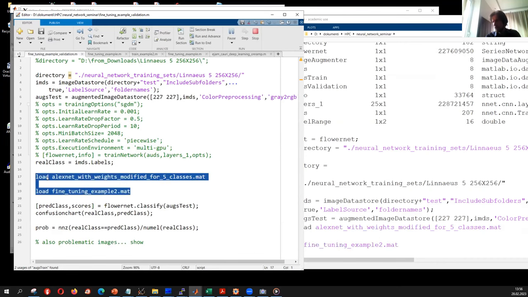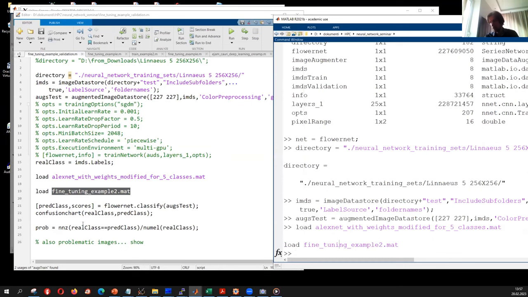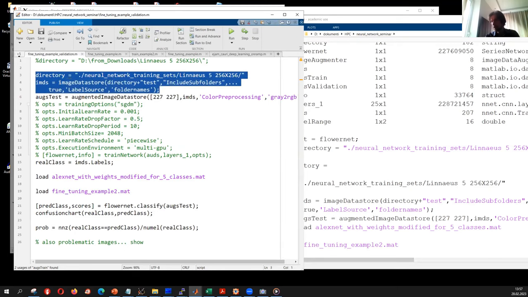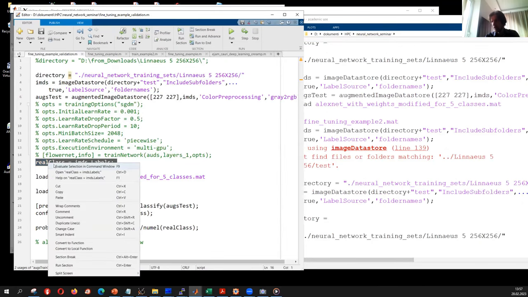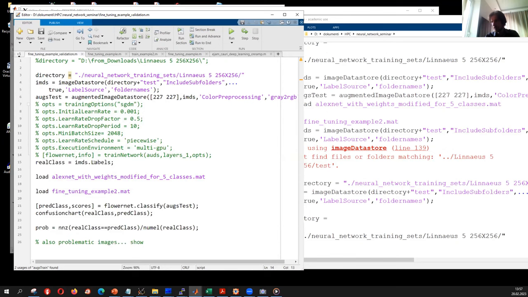Here are two loading functions. This is the network that I put on the server, and this is a result that I got from the server. Then what can I do? I will run these images again, and then I want to extract labels.